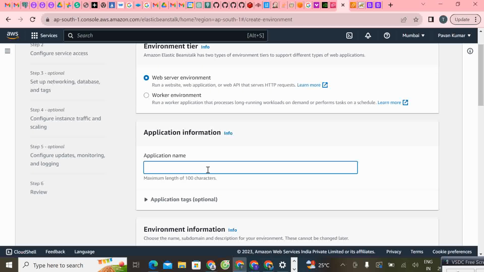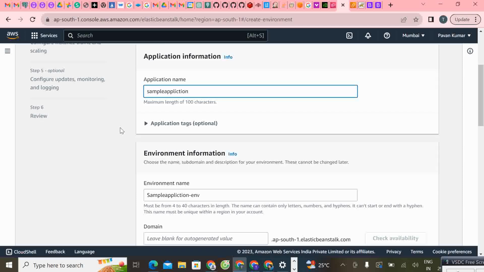Just enter sample application. Okay, here for environment I am just mentioning dev.